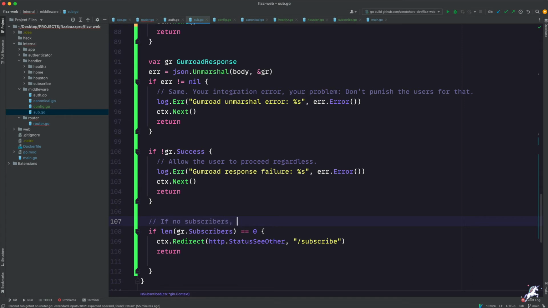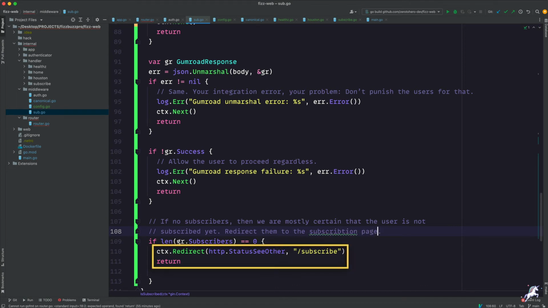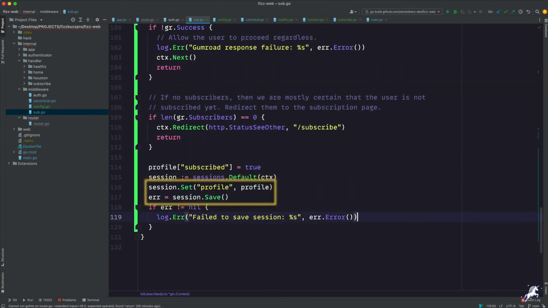typically 1 because it's a single user that's subscribed to a single service. And if we get 0 as the subscriber count, then we can be certain that the user is not subscribed to our product, and we can then redirect the user to the subscription page. Otherwise, we save the user's subscription status to the session so that we don't have to query it again. And then we allow the user's request with this context.next call.